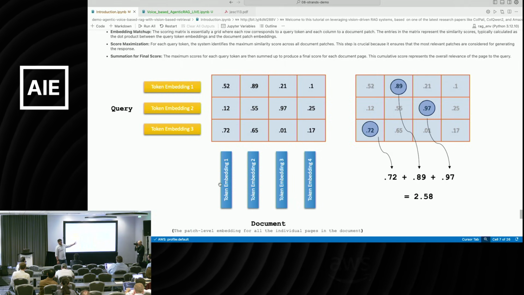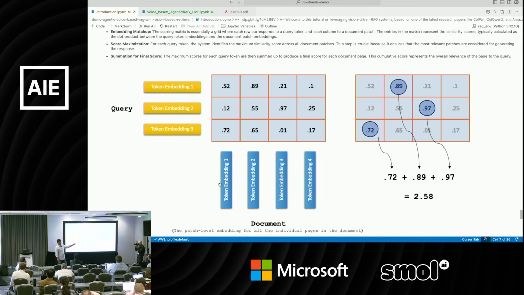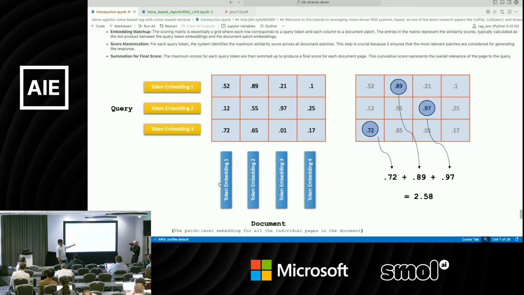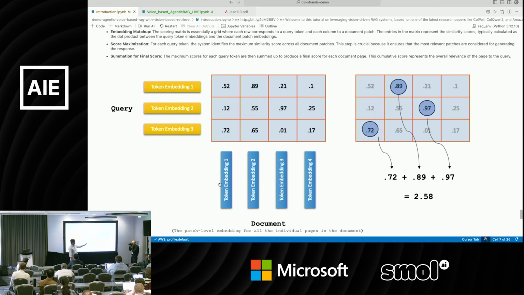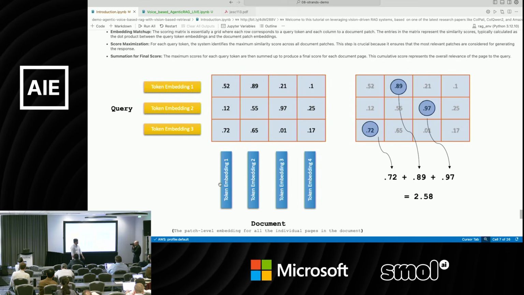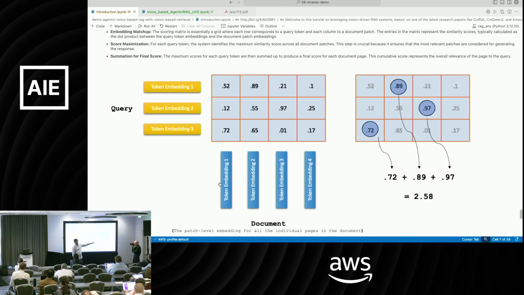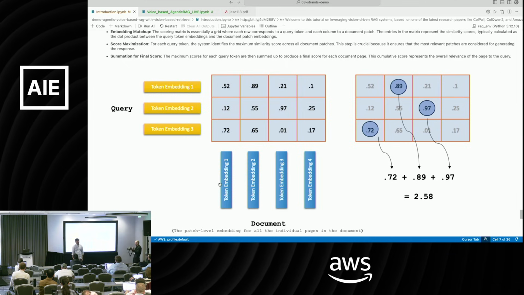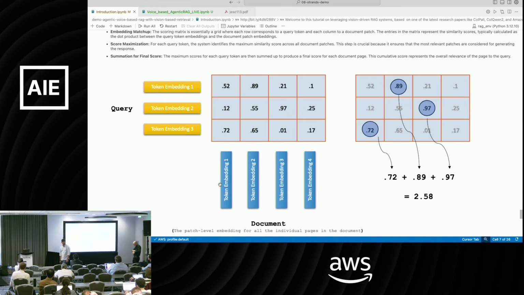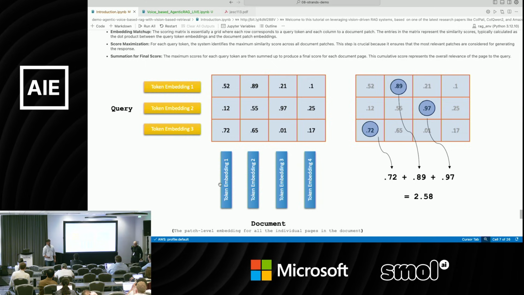This is called late interaction. Have you heard of late interaction embeddings? The reason we say late interaction is because these token embeddings are already stored. We have already done that. It's there in your vector database. All we have to do is just do the dot product and then use this matrix to generate the top 5 or top 3 pages. Okay? With me so far? Yes?